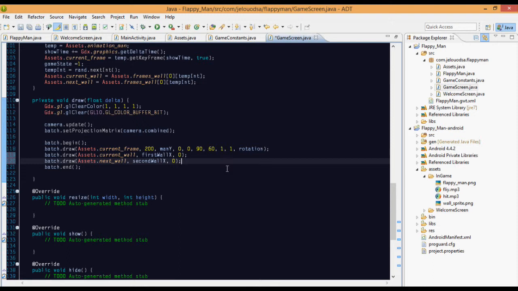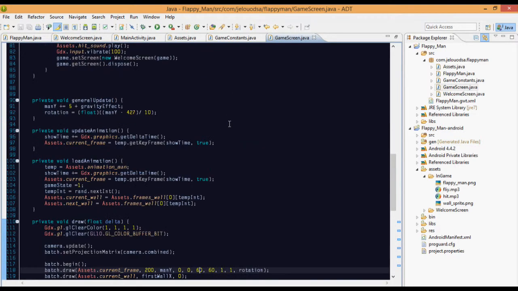And also, because we have previously used 90 as the width of the Flappy Man, I just want to make it 60, because I want the width of the wall to be small. So it's done. Now we got to update the position of the wall.